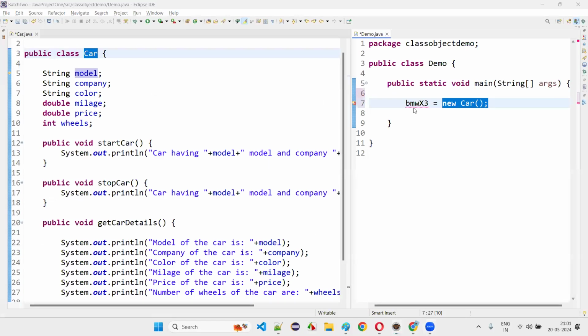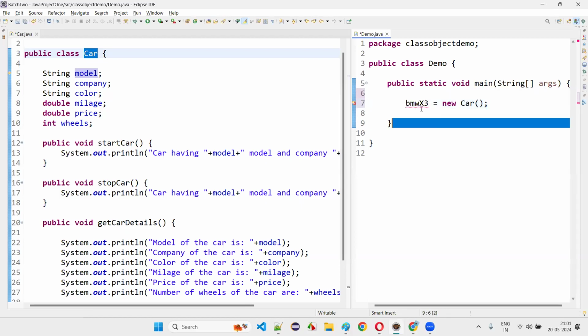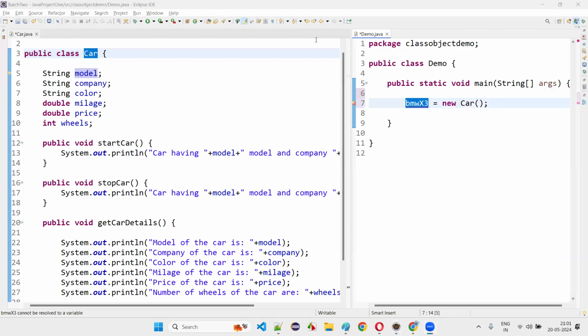It's nothing but an object here. BMW X3 is an object reference, which is referring to the object that is created, one of the objects that is created for this car class. Now you see some error is coming already. Why I'm getting the error is it can be a variable or it can be an object reference, and you have to declare that in Java. How do you declare variables in Java?